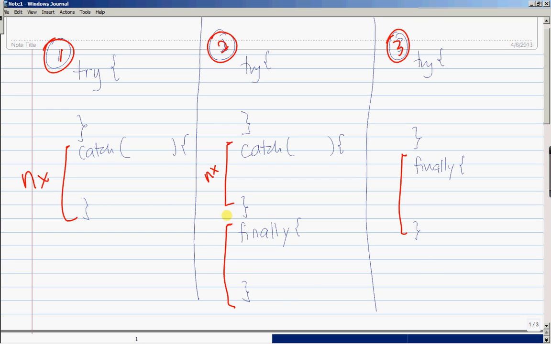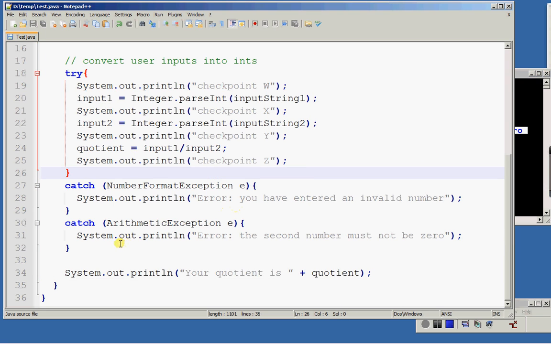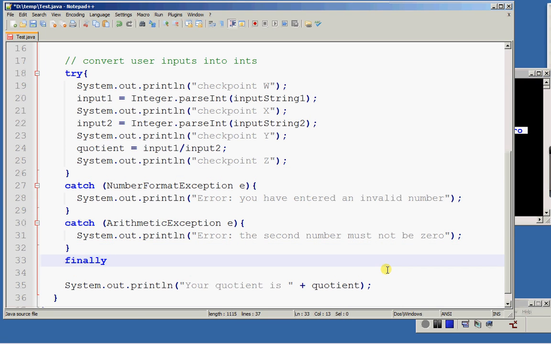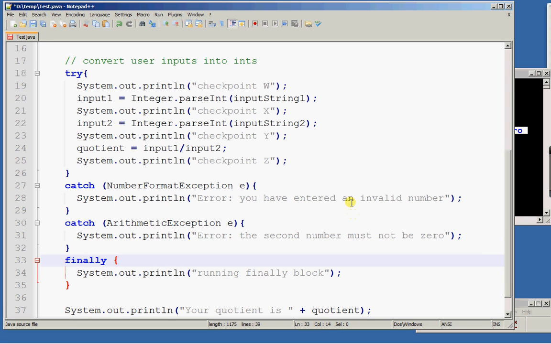Now let's examine this. What is the finally block? Now the finally block is a place where you put code that will run regardless of whether an exception occurs or not. Let's go back to the same example. I'm going to include a finally block here. Finally, you can have only one finally block, unlike catch blocks. Finally, system.out.println running finally block. Save it, compile.